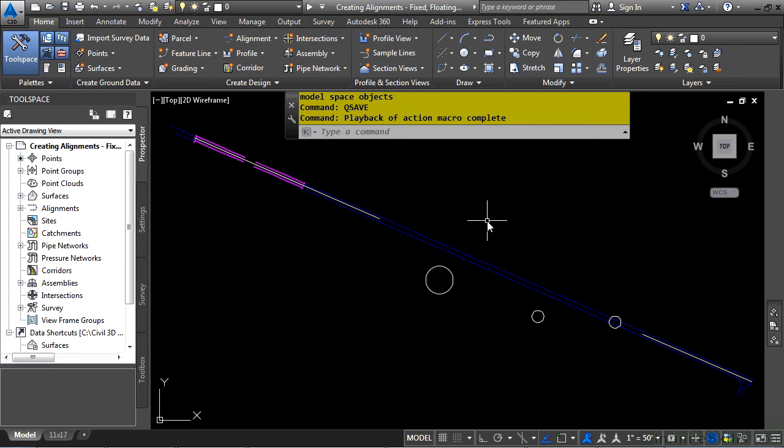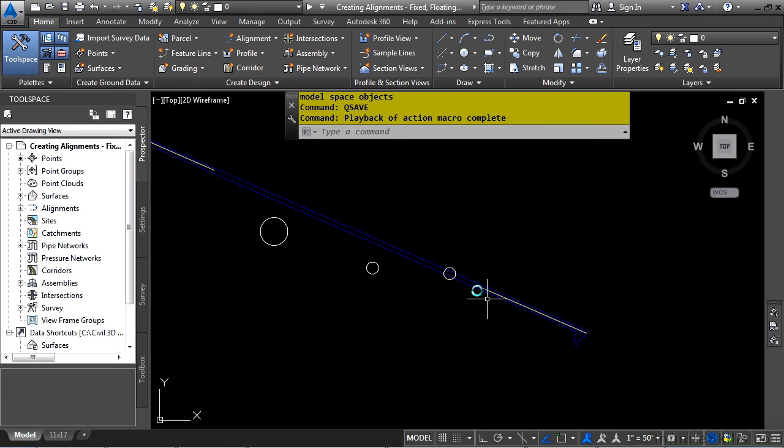In this video, we will discuss creating alignments using fixed, floating, and free methods. If you'd like to follow along with this video, please open the file creating alignments-fixed, floating, and free methods.dwg located in the training folder as discussed in the Working with this Dataset video. There are many ways to constrain an alignment, and Civil 3D provides tools to enable you to add horizontal elements to your alignment to aid in this creation.